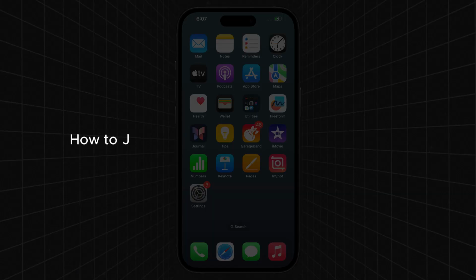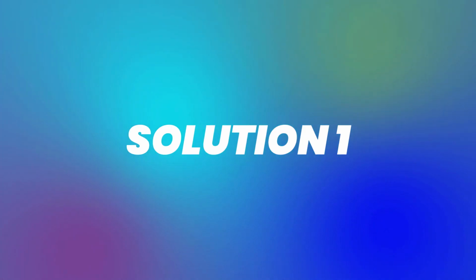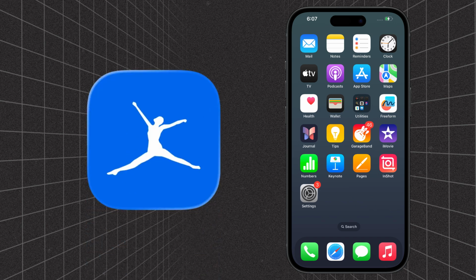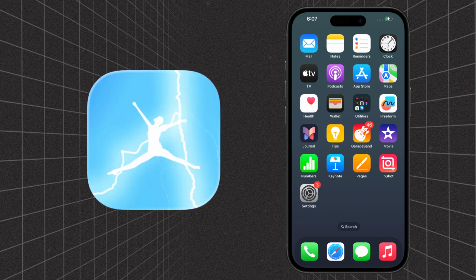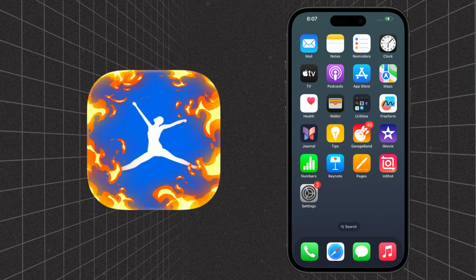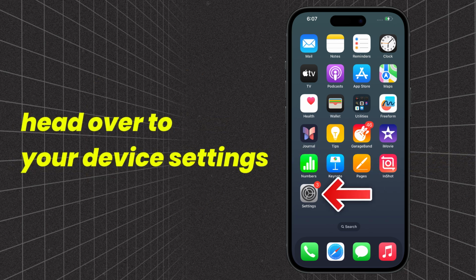In this video, I'm going to show you how to fix MyFitnessPal mobile app not working. First, we'll start with something very simple, yet powerful. So over time, apps store temporary files to load faster, but sometimes those files get corrupted and the app starts acting weird. To resolve this issue, we will first head over to our device settings.